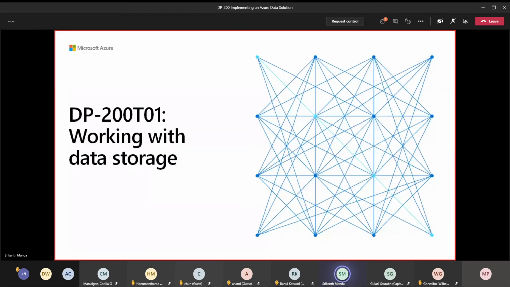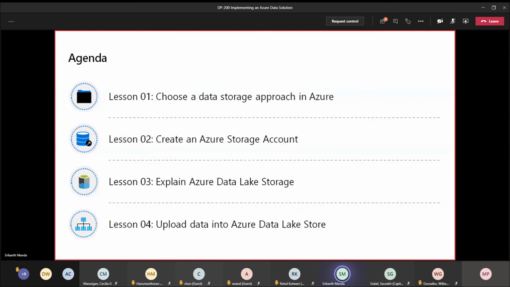Now go here. Working with data storage. Now go to choose a data storage approach in Azure. Create an Azure storage account. Explain Azure Data Lake storage. Upload data into Azure Data Lake store. We'll see manually uploading it, and we'll see it with Azure Data Factory also. Don't worry. So come here.